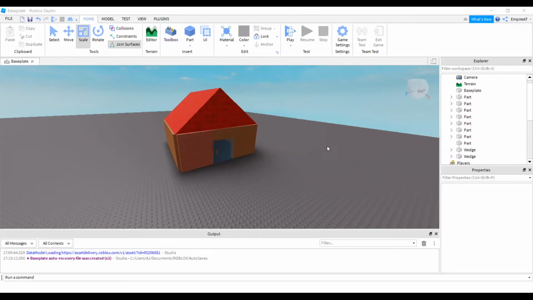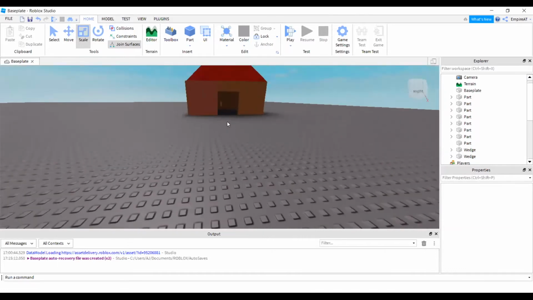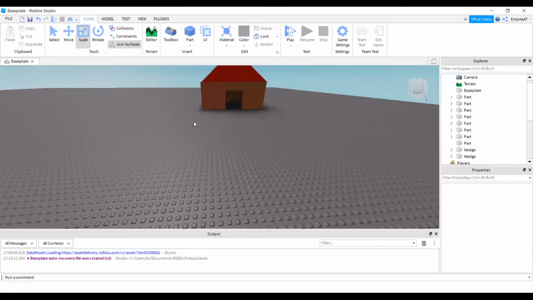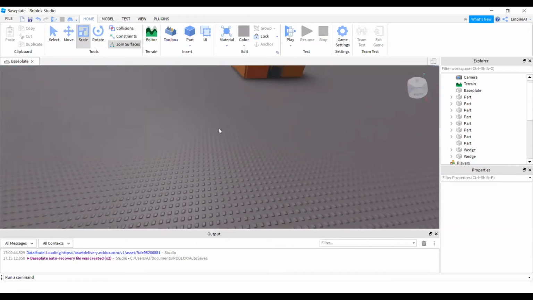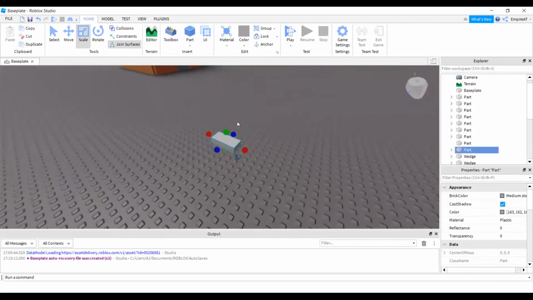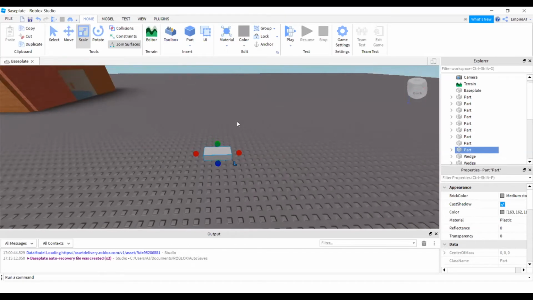So let me show you how to make a tool. For example, if I'm making a lightsaber, first I have to model the lightsaber. So I'm going to do that first. To make a lightsaber, what we're going to do is click on Part as our new part. We're going to first make a handle out of it.